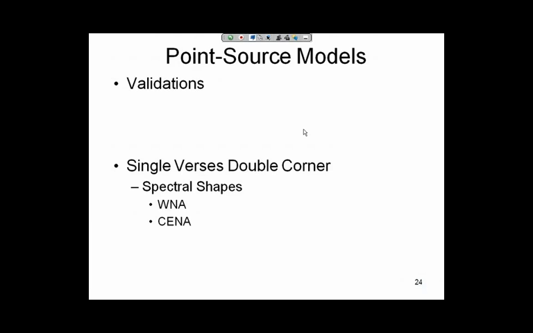Thank you. Good afternoon. I'm going to continue with the point source model. And the first topic we're going to talk on is single versus double corner. And we're going to look at that with some spectral shape examples, both in Western North America and Central North America.